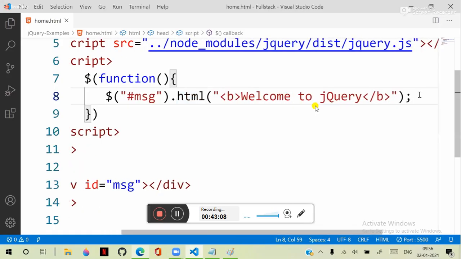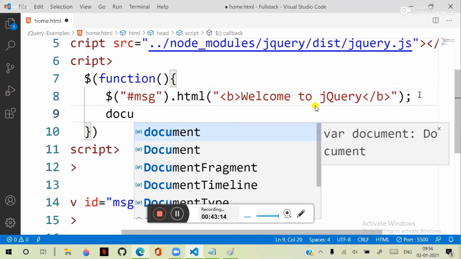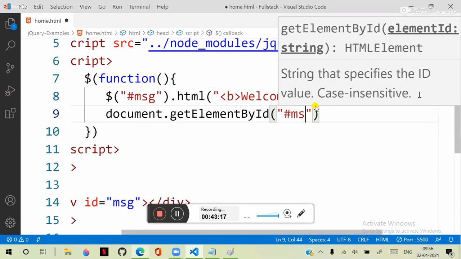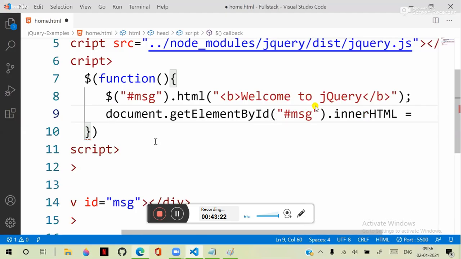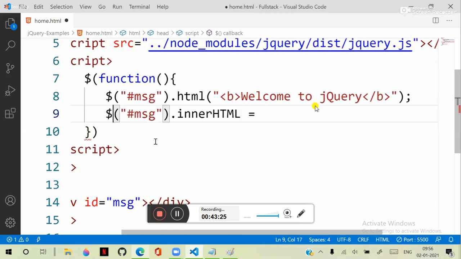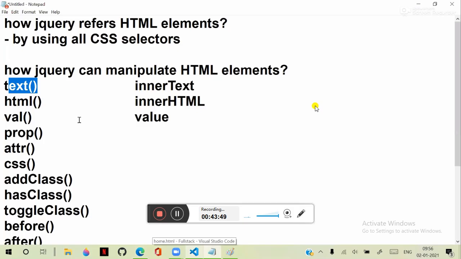Earlier in JavaScript, a lot of work we had to do. We had to say document.getElementById('msg').innerHTML equals something. Now it becomes very simple. You don't need to do all this. You just refer to it with a dollar and use the HTML function with whatever you want to display inside. Your JavaScript is simplified with jQuery. So text, HTML, simple.